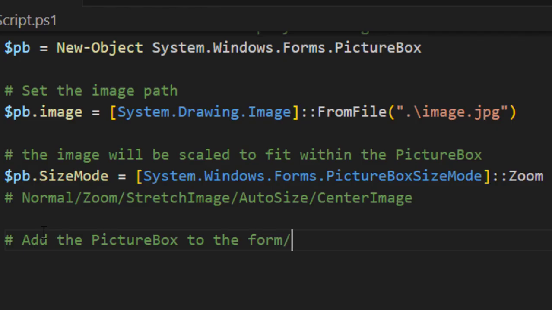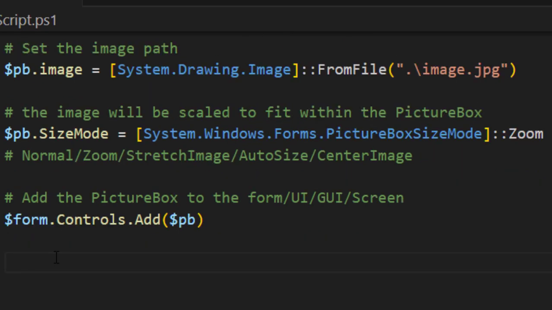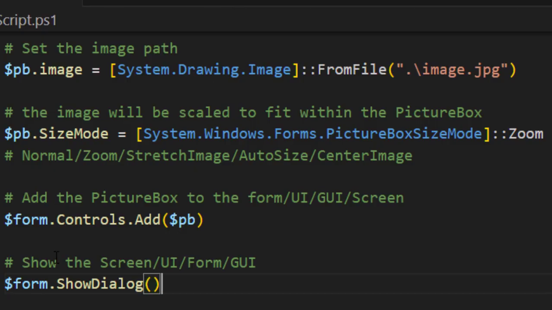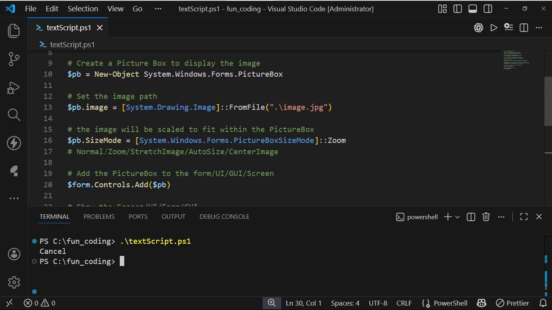After that, we need to add our PictureBox to the form, which makes it visible. Finally, we show the form with Show Dialog, which keeps the window open until we close it. Let's run this code and see our image in action. And there you have it. That's how you can easily display an image in a PowerShell GUI.